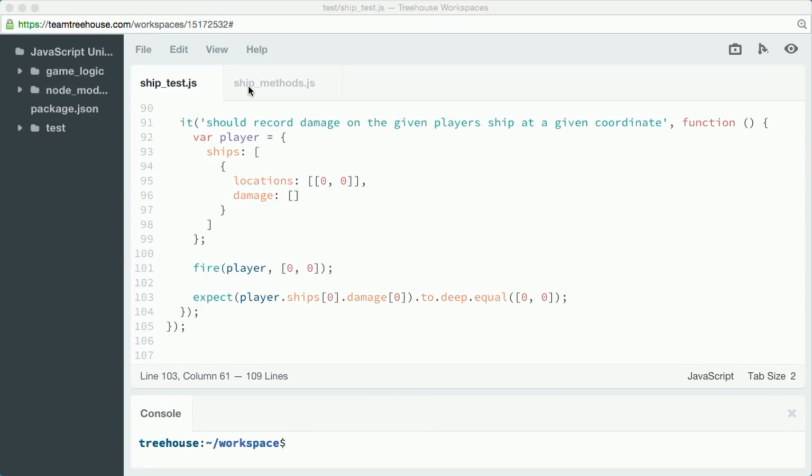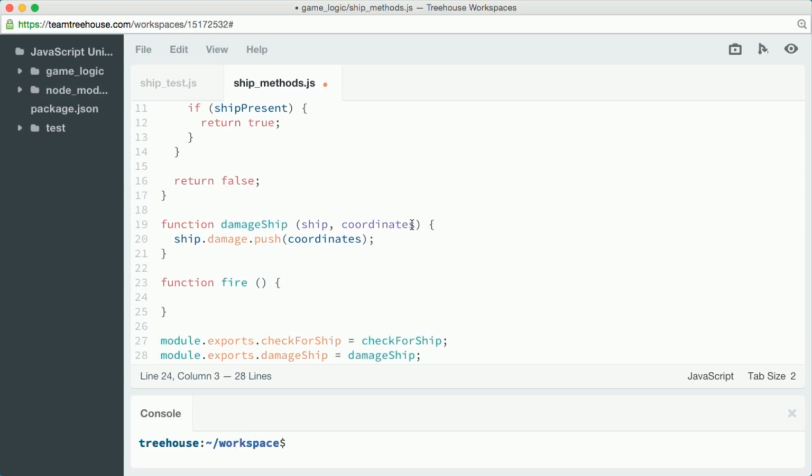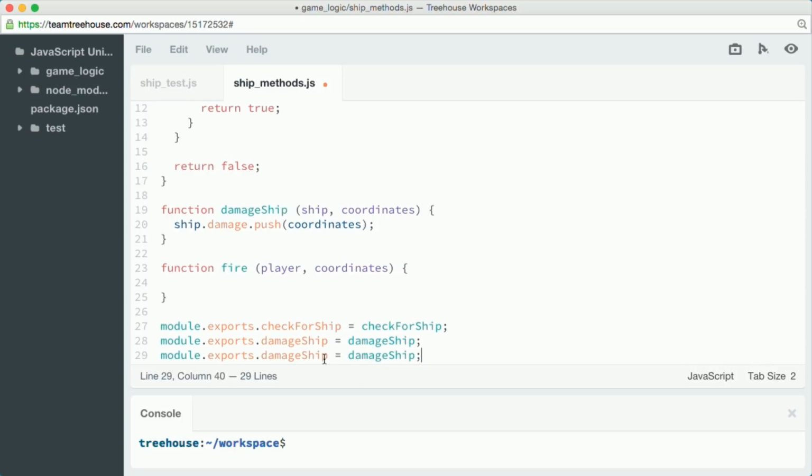So now let's go ahead and set up the fire function in shipmethods.js. So right below the damage ship function, I'll create a new function called fire. And we'll pass the fire function two parameters, player and coordinates. Then I'll go ahead and export the fire function at the bottom of our file by saying module.exports.fire = fire.